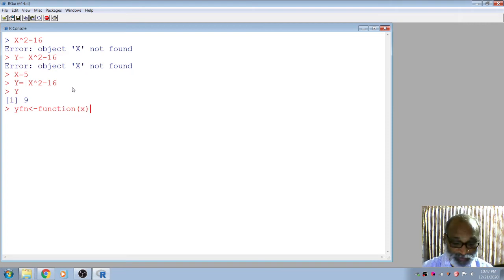Function of x. What is the value? You can give square brackets, curly brackets. What is that? x power 2 minus 16. This is your function. Am I correct? x square minus 16 is a function.